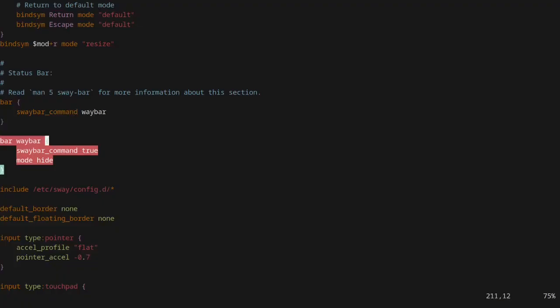But then create another one with bar and the ID you gave waybar. In my case, I type waybar because that's what I named it earlier. And then two options: swaybar_command true and mode hide. Right here is where you pick which mode waybar will act as. For example, I set it as mode hide. So by pressing down the super key, it shows up, and when I let go, it disappears.